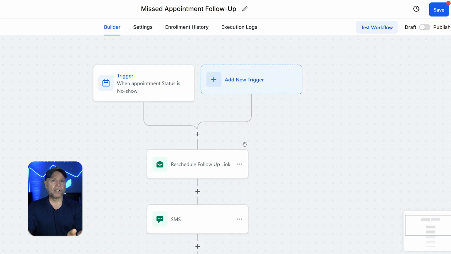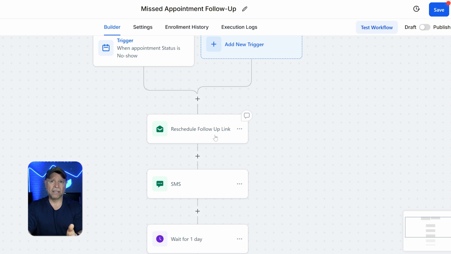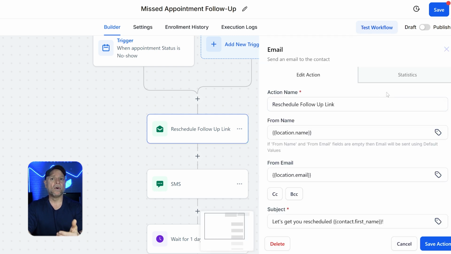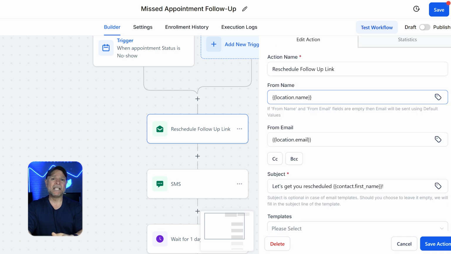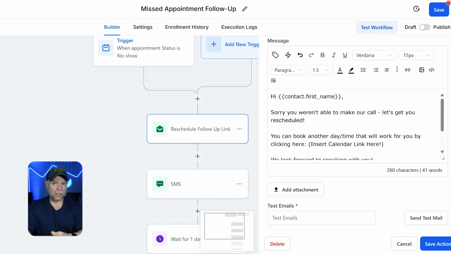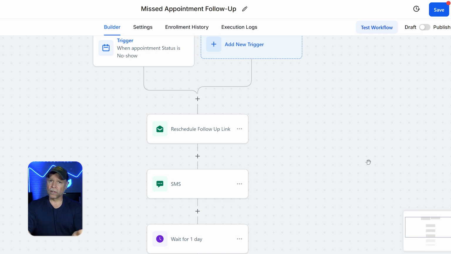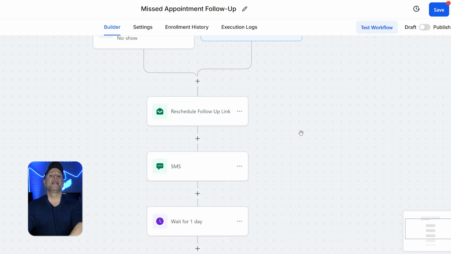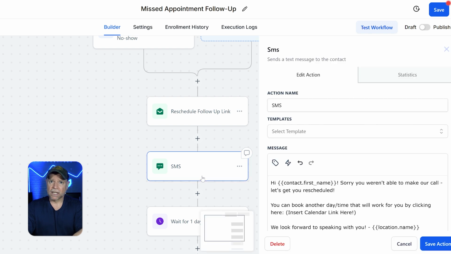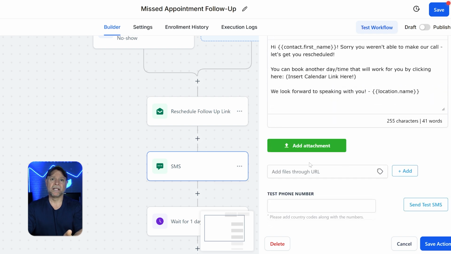So once the workflow starts, the system sends an email with a link to reschedule. The email lets the customer know that they've missed their appointment and gives them an easy way to book a new one. Also, the message can be personalized, so you can include their name and highlight why rescheduling is important. This makes the email feel more personal and helpful. After sending the email, the next step is to send a text message. This gives the customer another way to get the information. If they don't see the email, they'll still get the message on their phone. The text message also includes a direct link to reschedule. So this makes it super easy and convenient for the customer to take action right away.